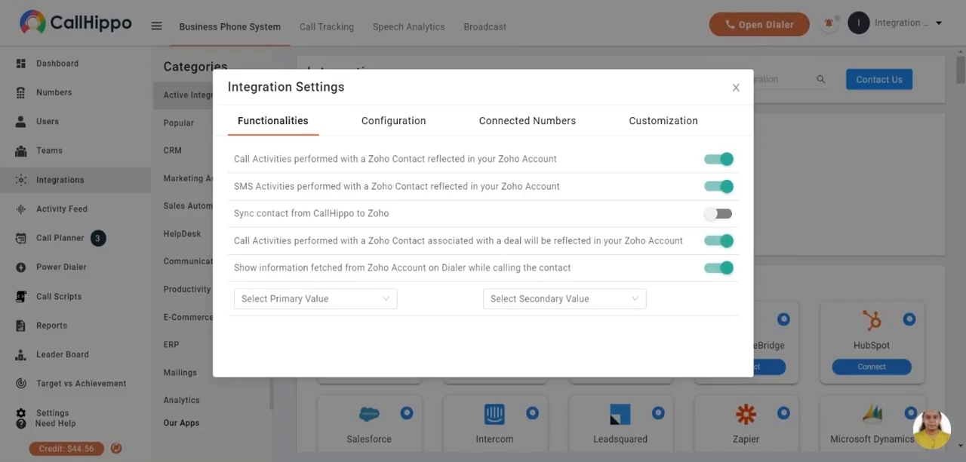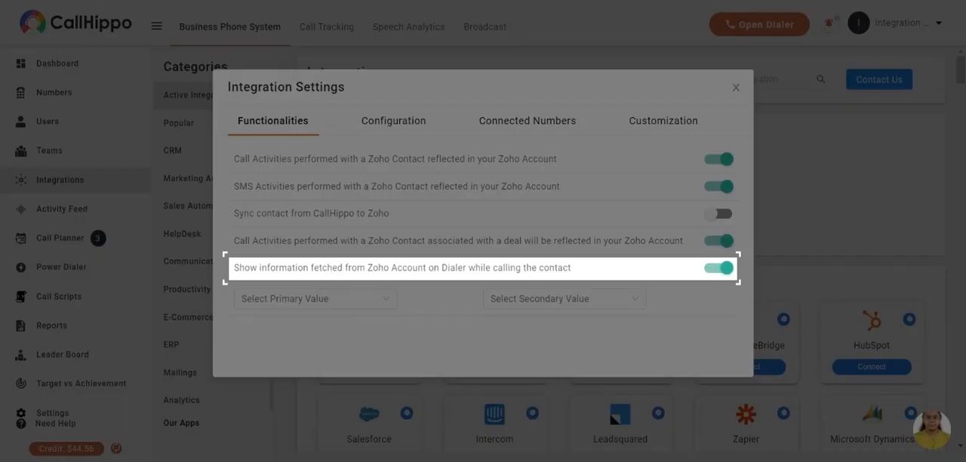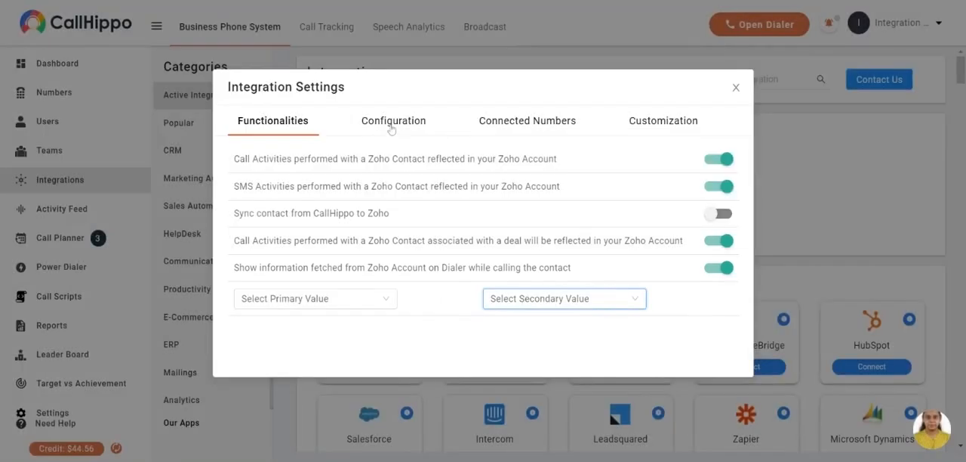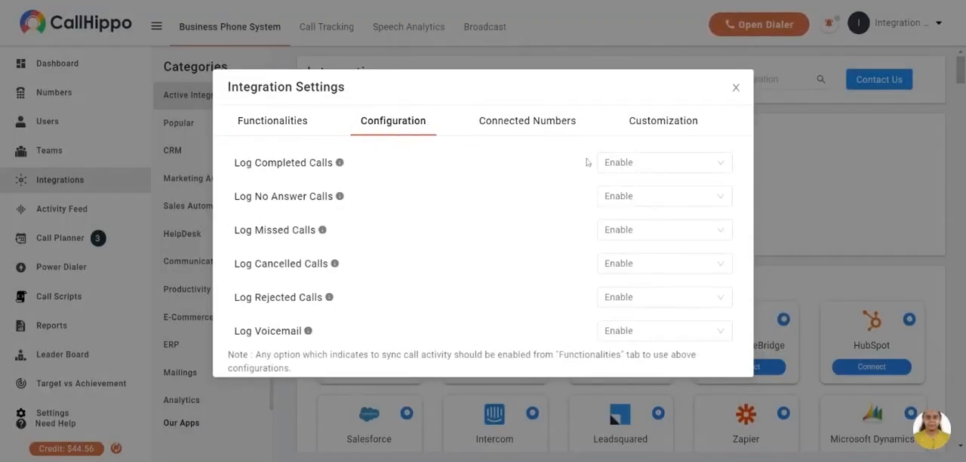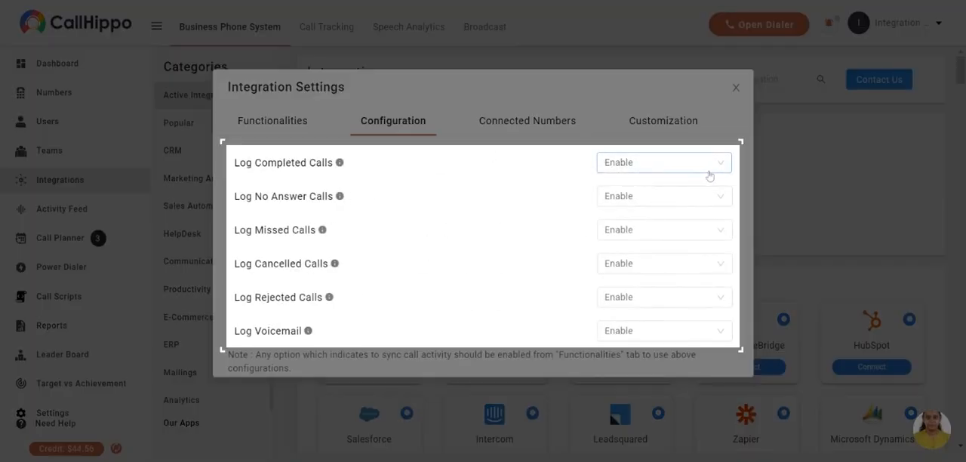Show information fetched from Zoho account on dialer while calling the contact. If you want integration details on the calling screen, you must enable this toggle and select primary and secondary values. Configuration. You can also configure which type of call activity will be displayed in the Zoho account. You can enable or disable any of the options according to your wish.